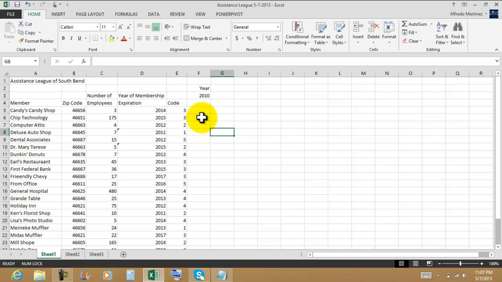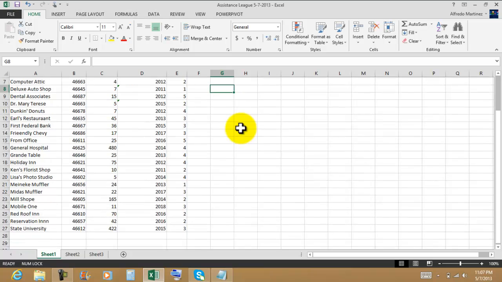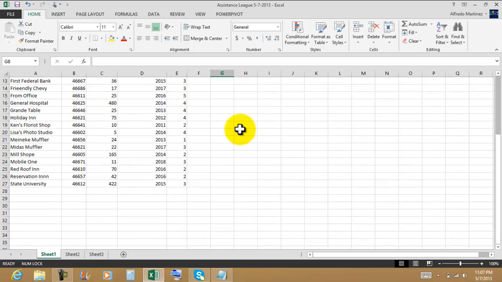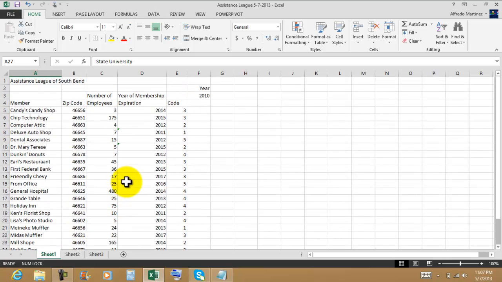Now that we resized the columns, let's go ahead and scroll down. So there you go. The last label is on row number 27, and that's cell A27. Now what is the conditional format going to do? Right here we're going to use 1, 2, 3. We're going to apply 4 different conditional formats.